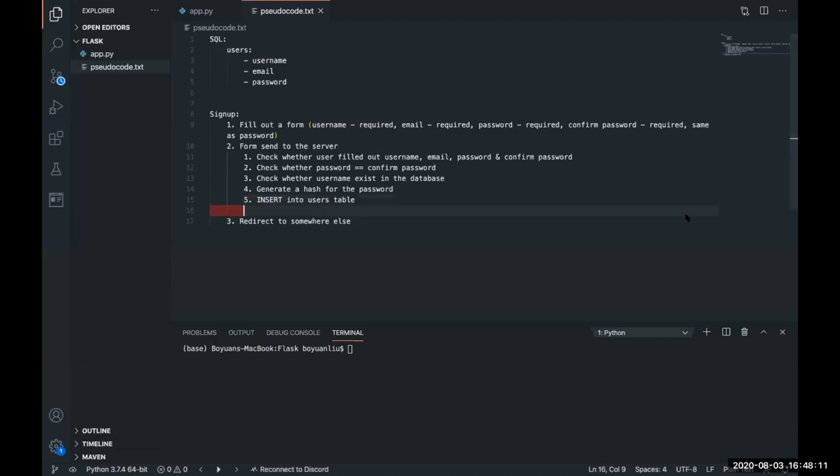Okay, here we go. So insert into the users table, and then usually the most logical thing we can do is log the user in, and then redirect to somewhere else. Actually, no, we don't need to do this since that's the third step here.